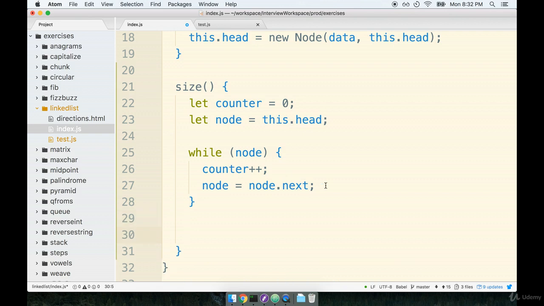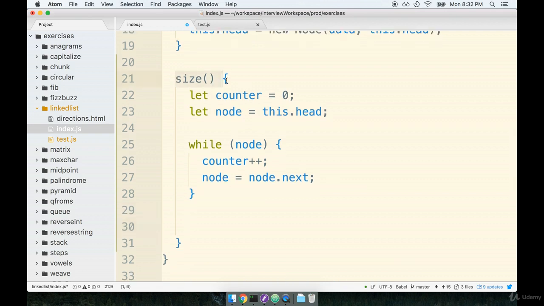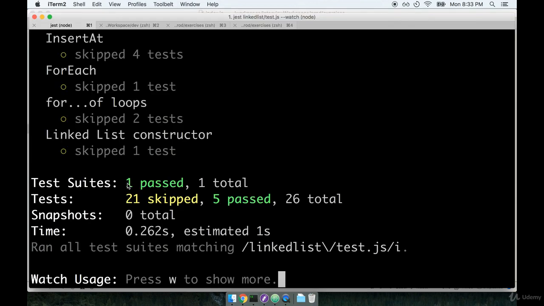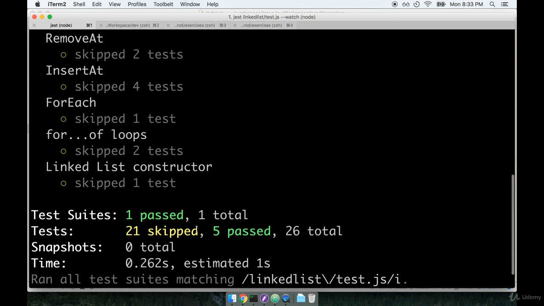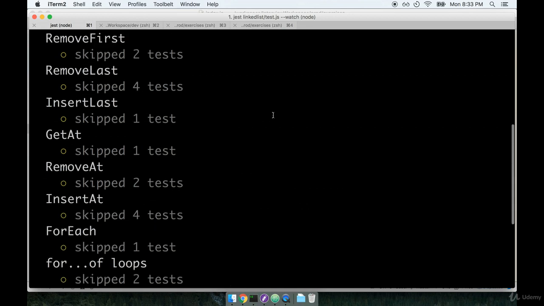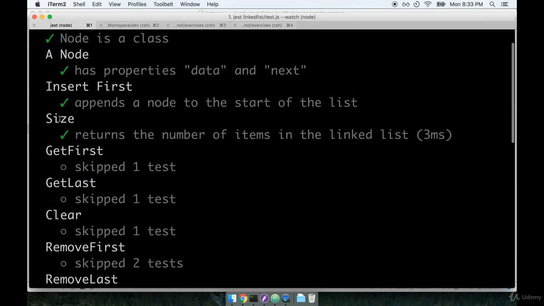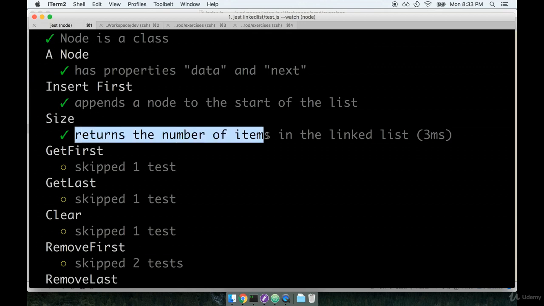Now, one last thing here, don't forget, whenever we get some variable that we're supposed to return here, make sure we always return it. So after the while loop, I will specifically say return counter, like so. So let's check our tests and see how we're doing. And yep, it looks like our new test is passing. So I should now have 5 passing tests. And just to confirm, yeah, here we go. So size successfully returns the number of items in the linked list.